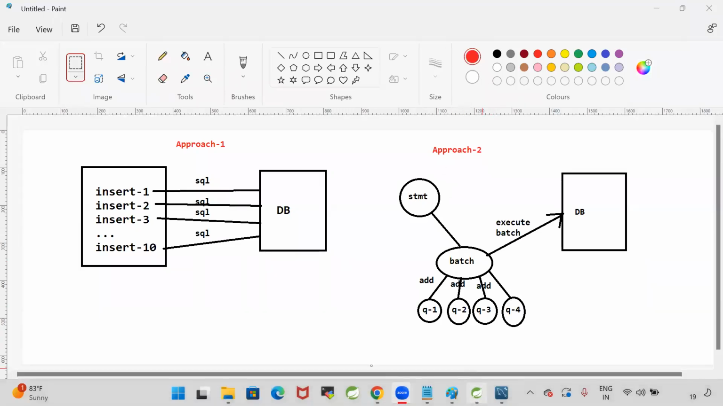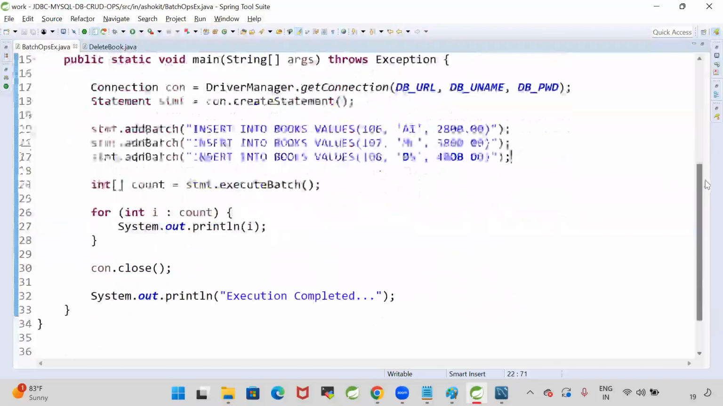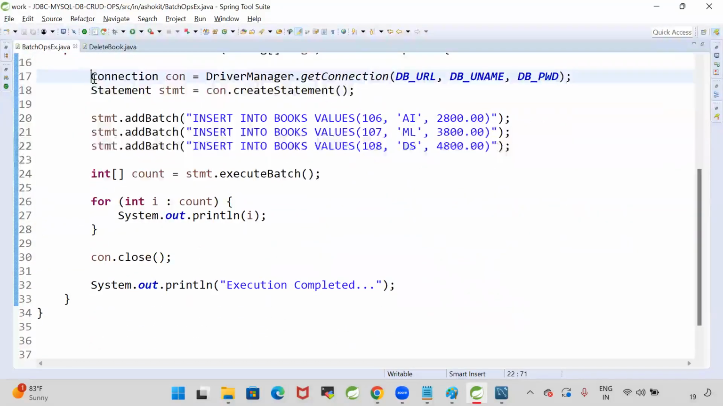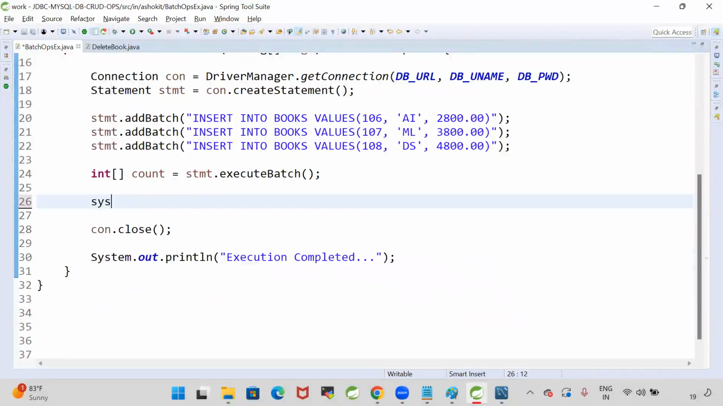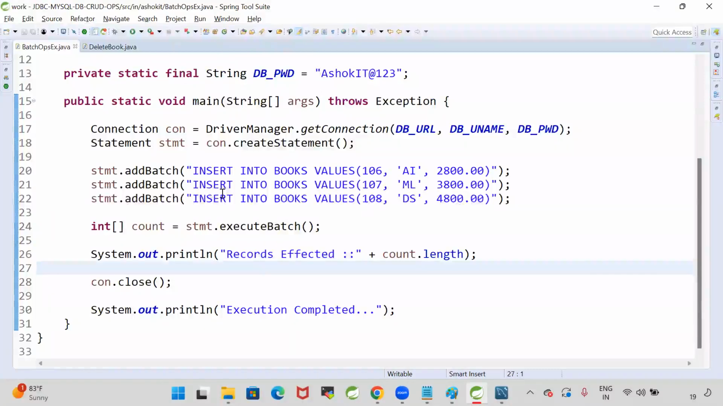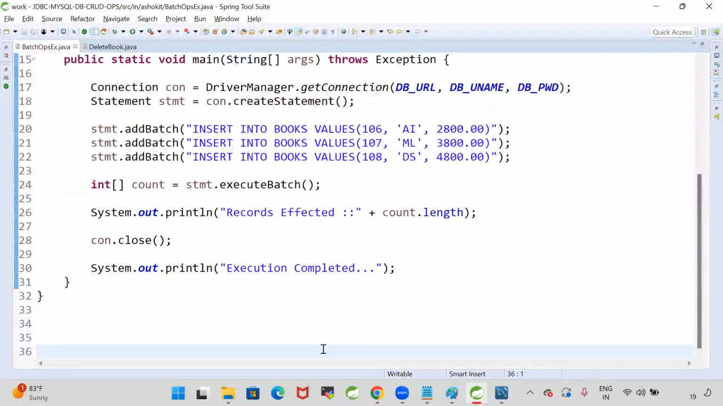Take this program. You don't need to take everything, just you can take from here. Or you can print like this, System.out. Come on guys, note down. Write the program from main method.